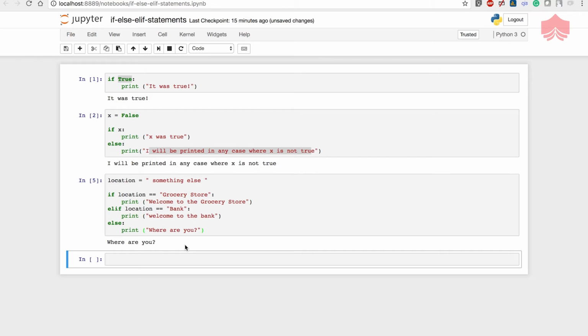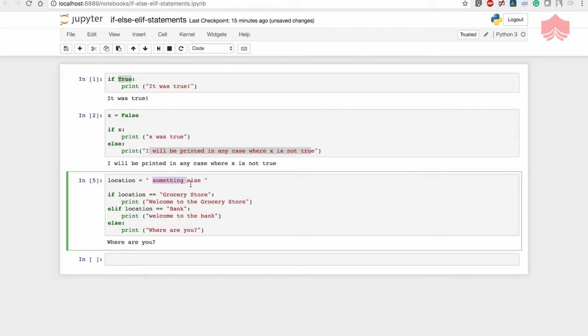So note how the nested statements are checked until a true boolean. So what exactly happened here? When I put anything here, Python is validating against every value to be true, and prints only when something is true. When I put something else here, it will compare something else with grocery store. If the return is false, it will move on to the next condition. It will compare it with the bank, and when it is wrong, it will move on to the next condition.